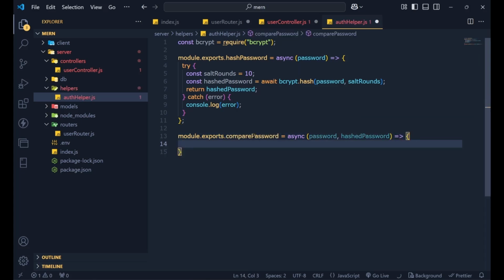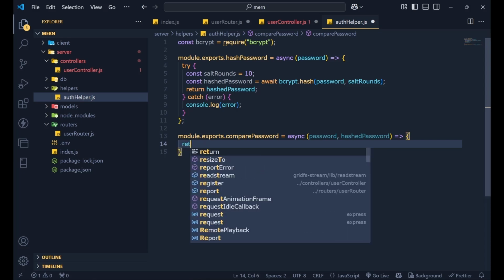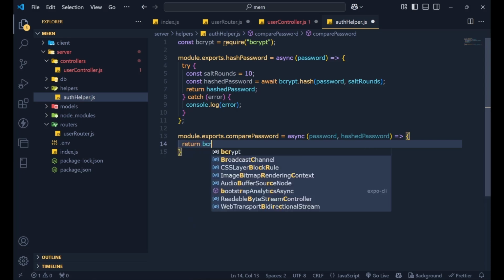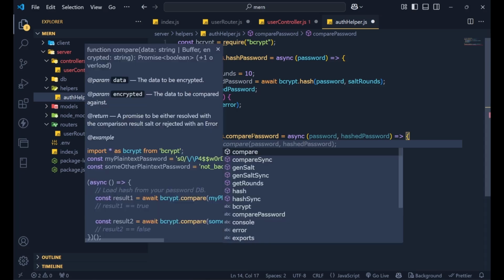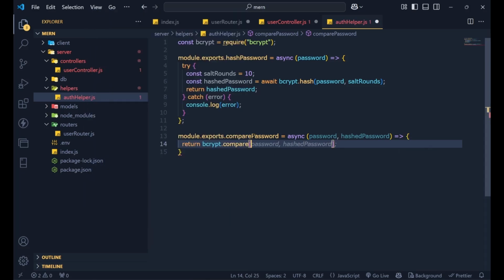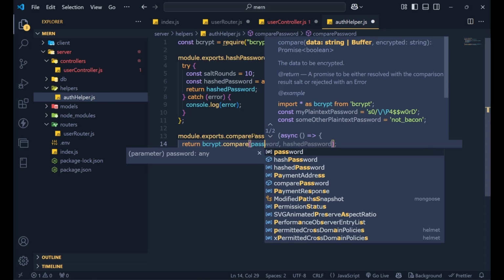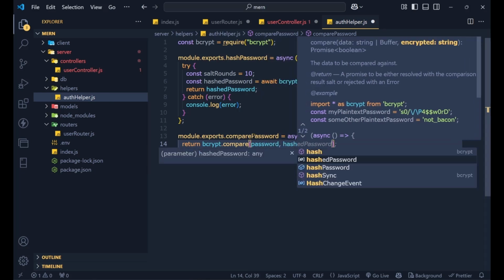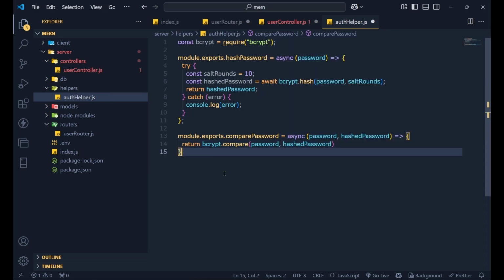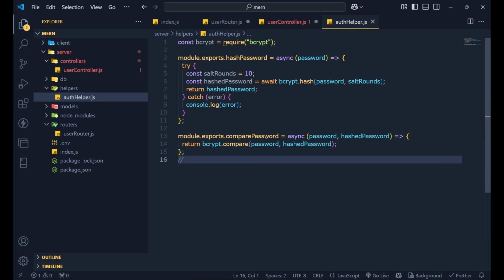And as usual, we are going to create an arrow function. It will return true or false. I'm going to use bcrypt.compare. I'll pass in this password and the hashed password itself, and it will just return me true or false.